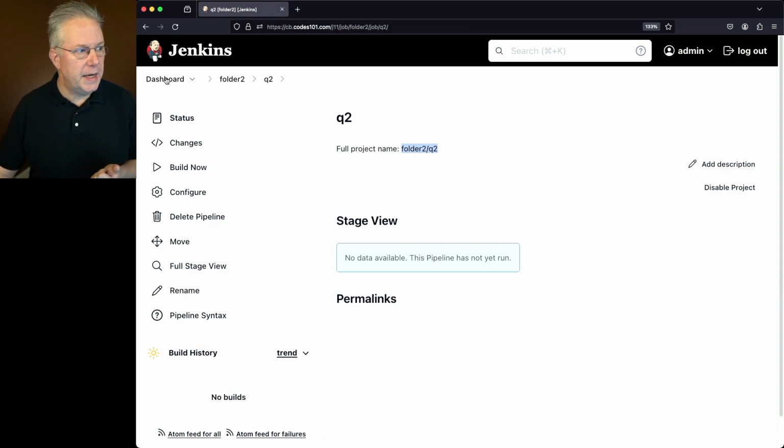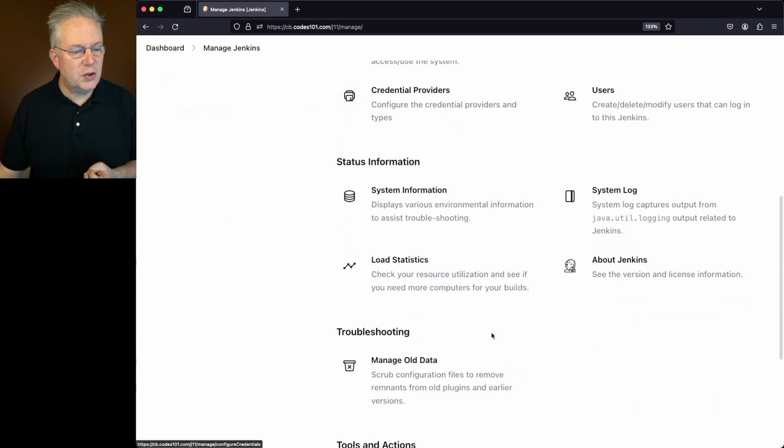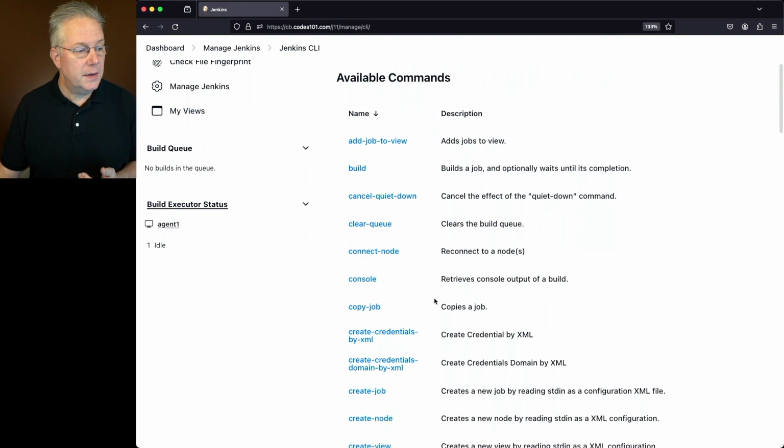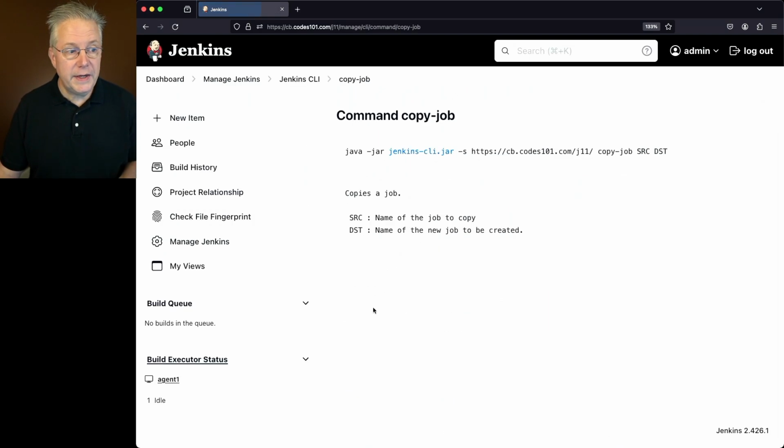So let's go to Dashboard, Manage Jenkins. Let's scroll down to Jenkins CLI, and we have a job option that's called Copy Job. So we'll click into that. We can see the command here: we're going to give it copy job, source, and then the destination. So in our case, we're going to be copying from folder 1 Q1 to a new location in folder 2.